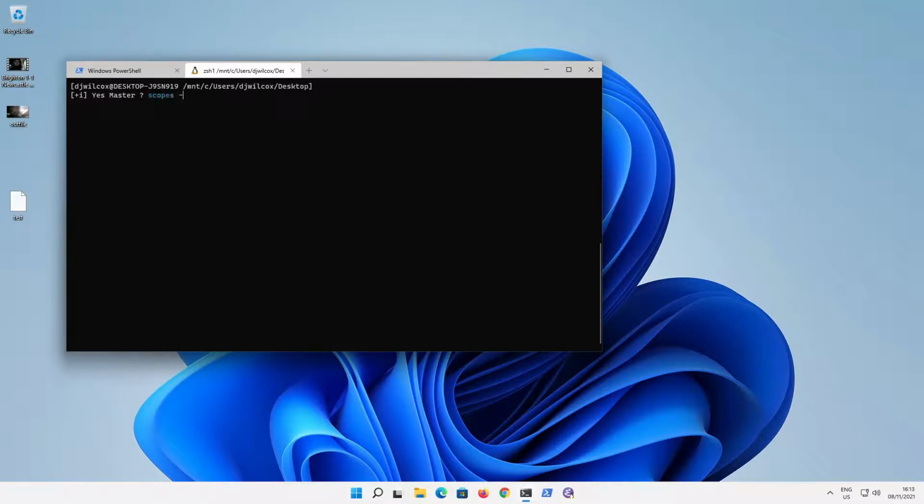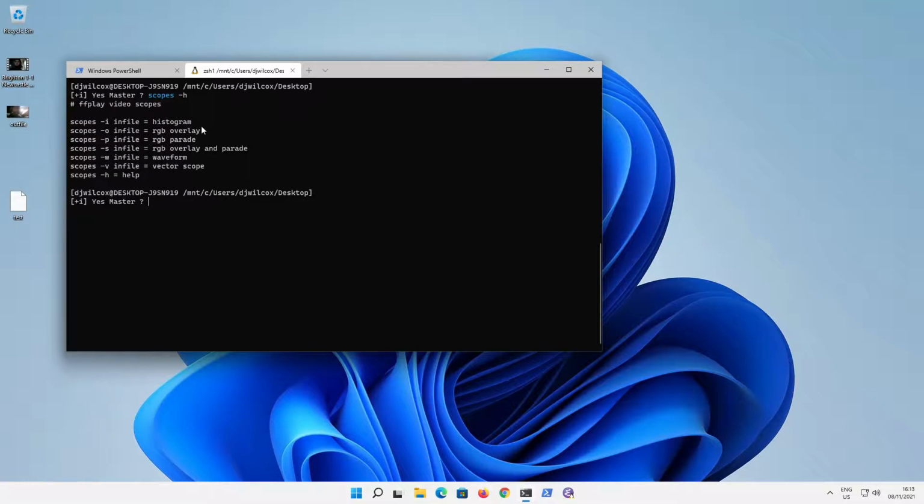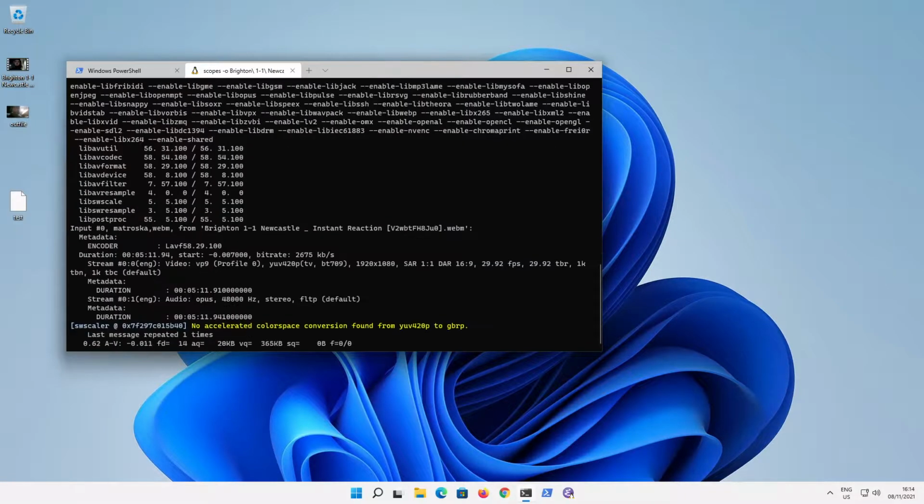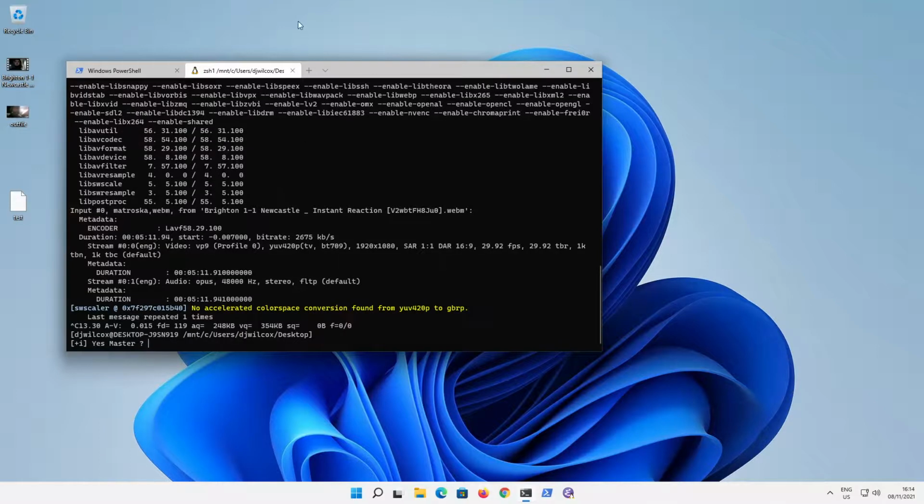So scopes -h: histogram, RGB, waveform. Okay. So scopes, let's do RGB. See if this works. Okay, I was wondering if it would actually show up the ffplay as a window here. So it's not. You can see it's not opening ffplay.